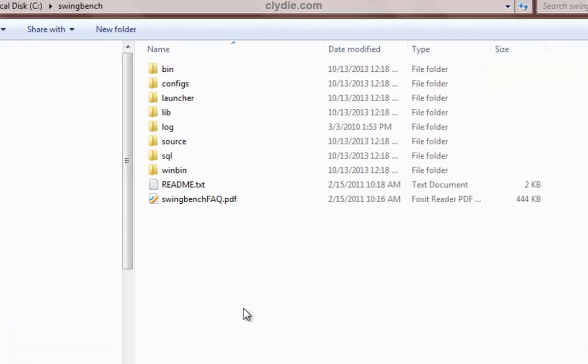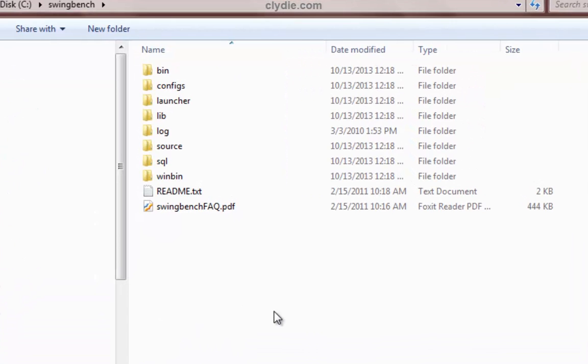Just download the latest version from Dominic Gill's website and extract the file to your hard drive, say C:\SwingBench. For Windows users, you can go to the winbin directory for further configuration. For Linux users, go to the bin directory.